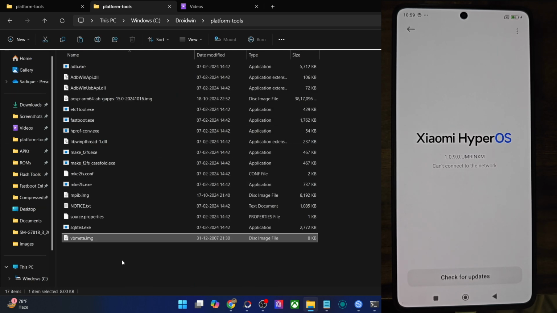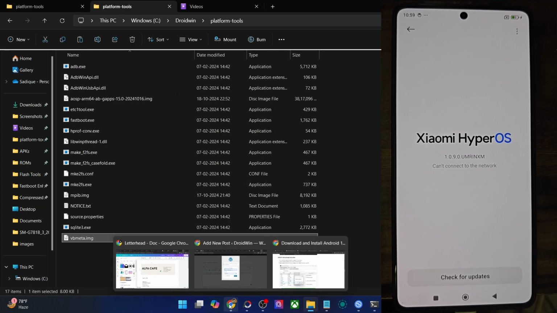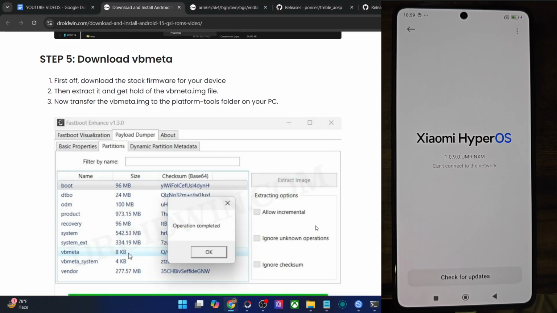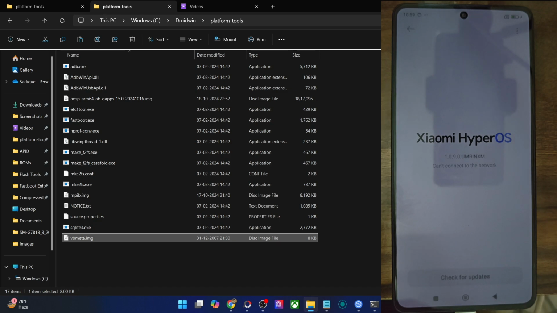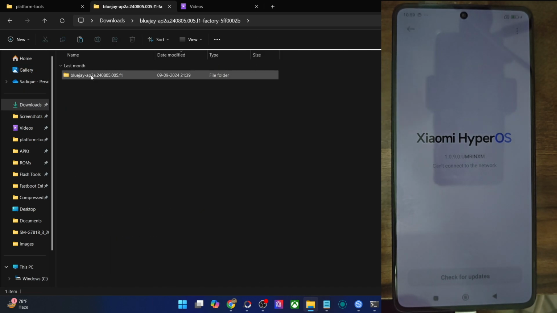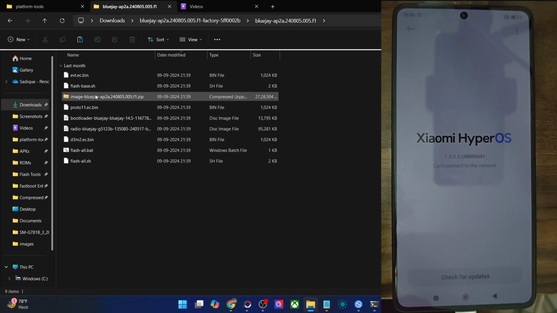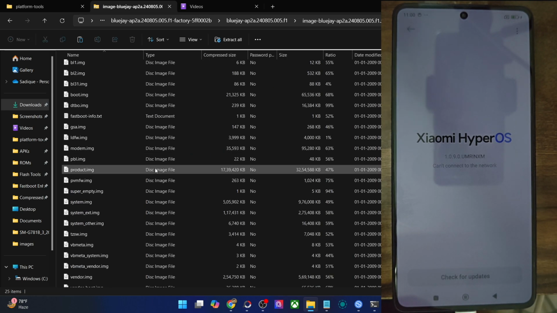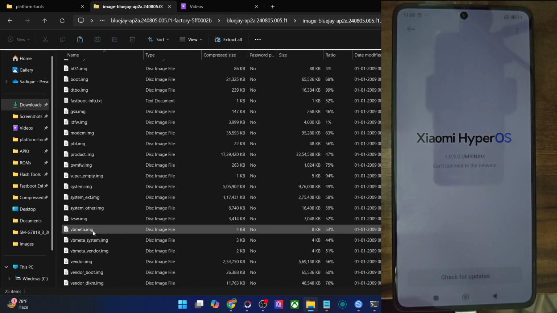Then for, let's say, Pixel phones, the firmware you'll have to download is the entire factory image. Then simply extract the entire factory image. It will be in a zip format. So just extract the factory image file and then go to the images folder, extract the image folder from here and then get the vbmeta file. This is the file, and transfer it inside the platform tools directory.